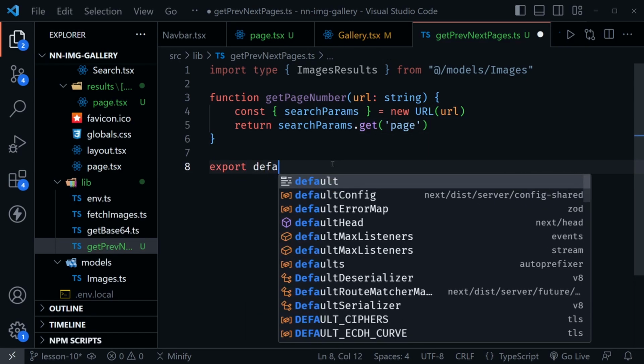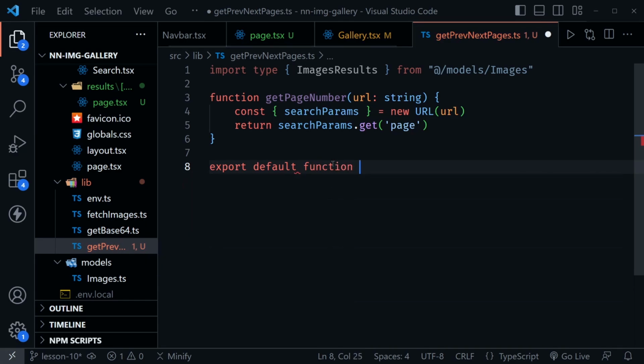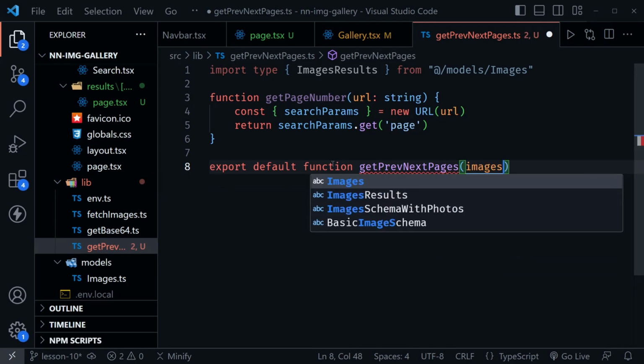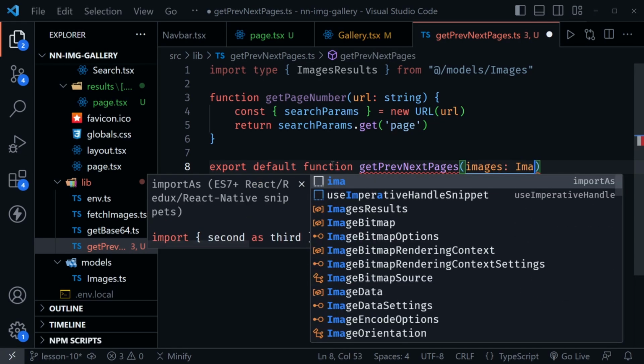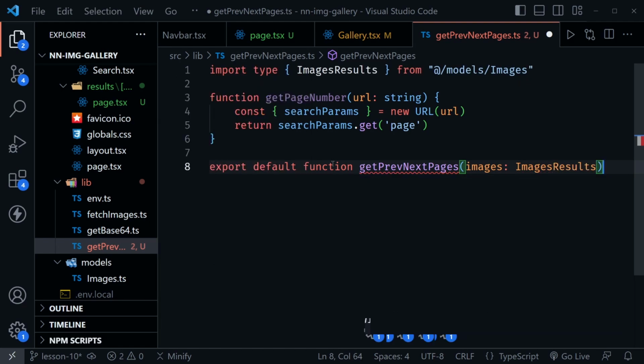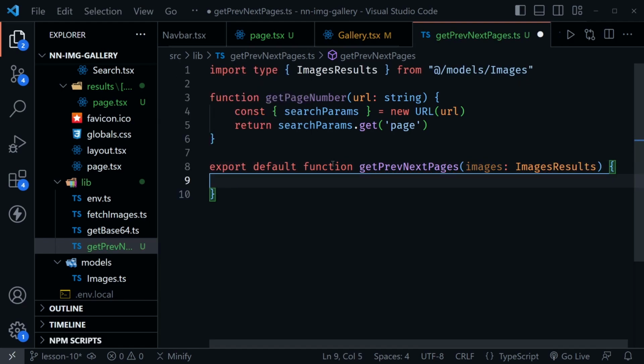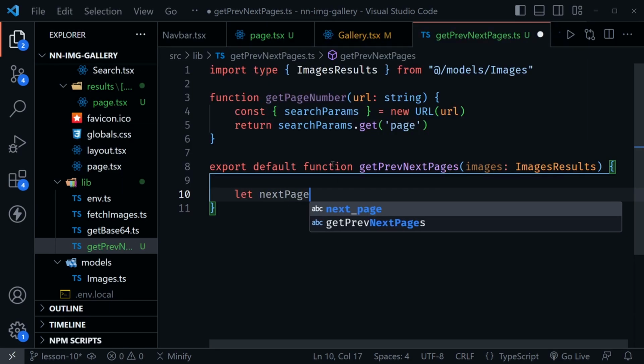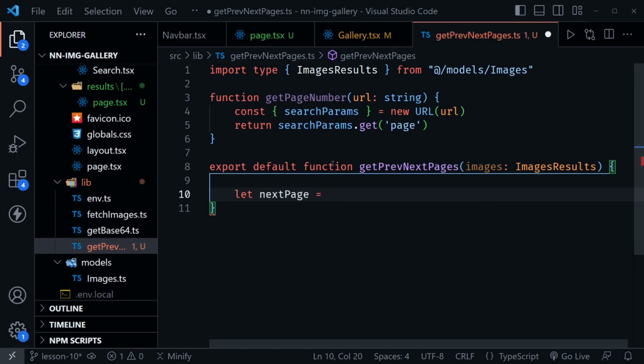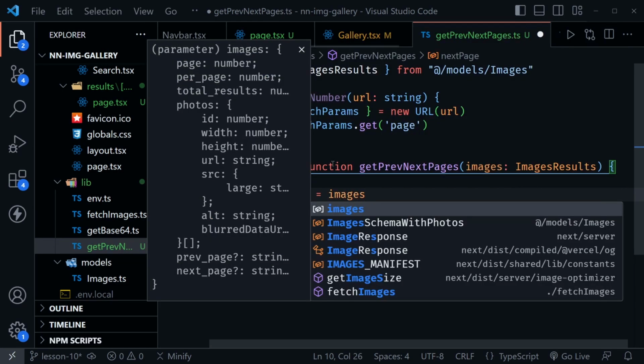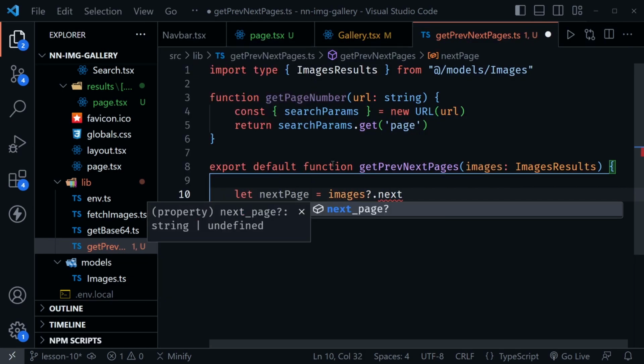So we'll have export default function getPreviousNextPages. Now this is going to receive the images, and that is that images results type. Now, inside the function, let's start by defining the next page. And I'm using let because we may reassign it down the road. So here we're going to check the images to see that there is a next page value. So notice I'm using optional chaining.